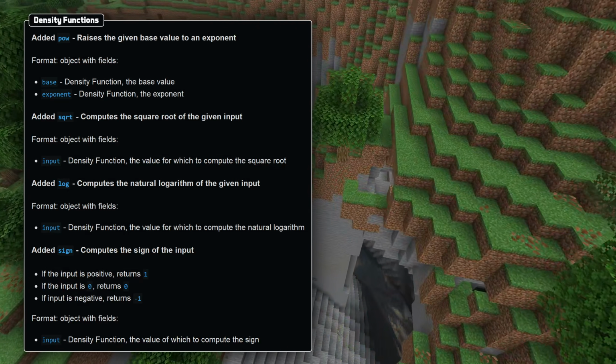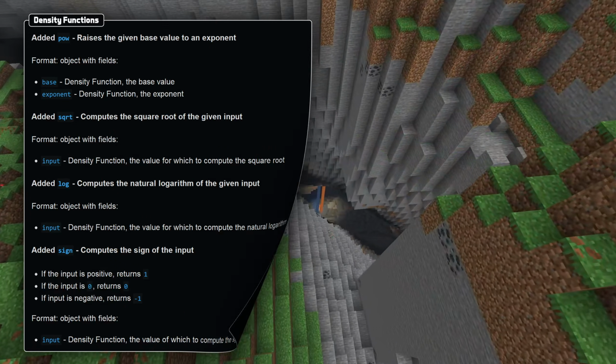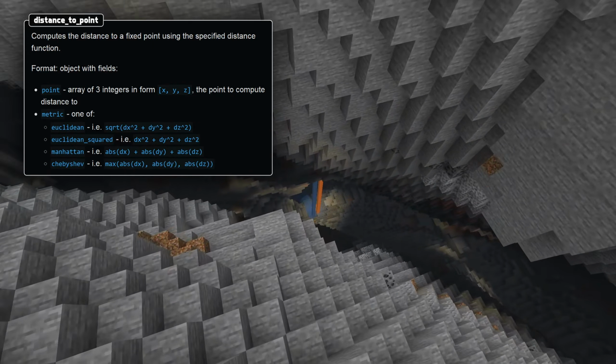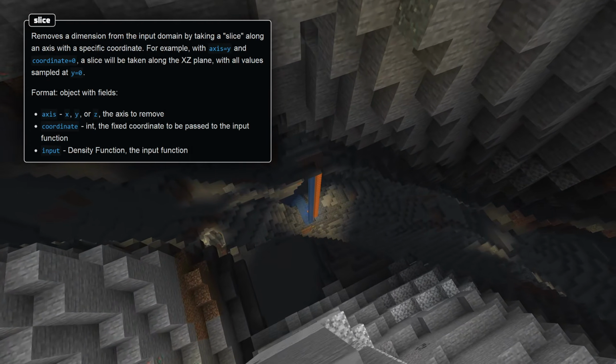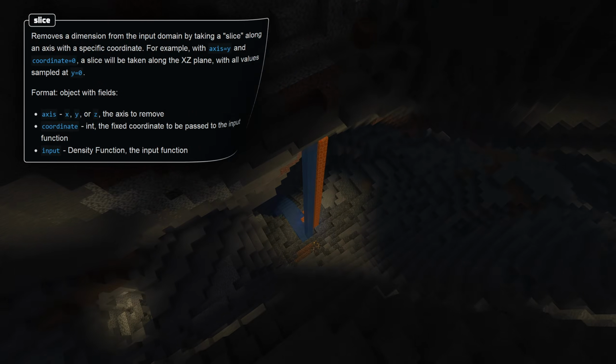Pow, log, square root, and sine for calculating common mathematical operations. Distance to point for computing the distance to a fixed point. And slice for removing a dimension from a density function by taking a slice along a given axis.